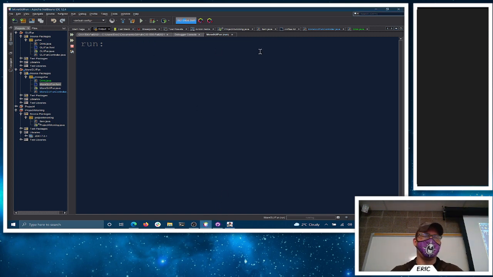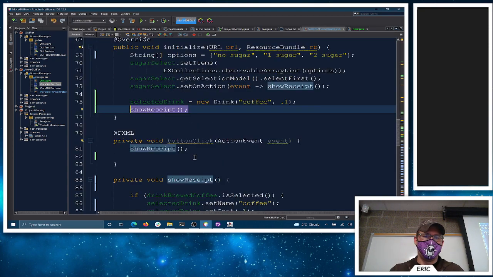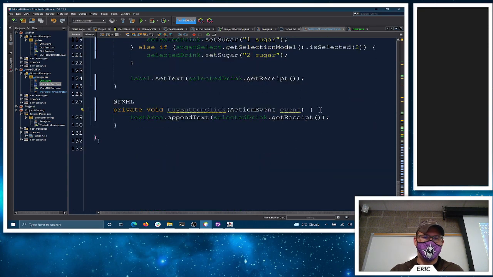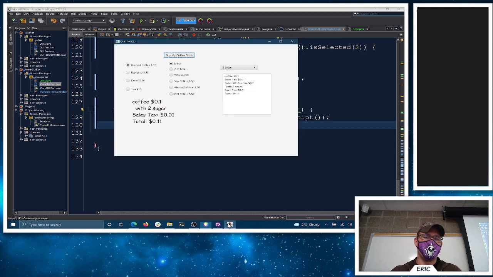Oop, I probably need to append some more text. One more. And I append the text. Let's do one more text area append text. Let's add in that new line character just to separate those a little bit more, because otherwise they're running together. But essentially you can just keep on buying coffees and it will scroll for you.